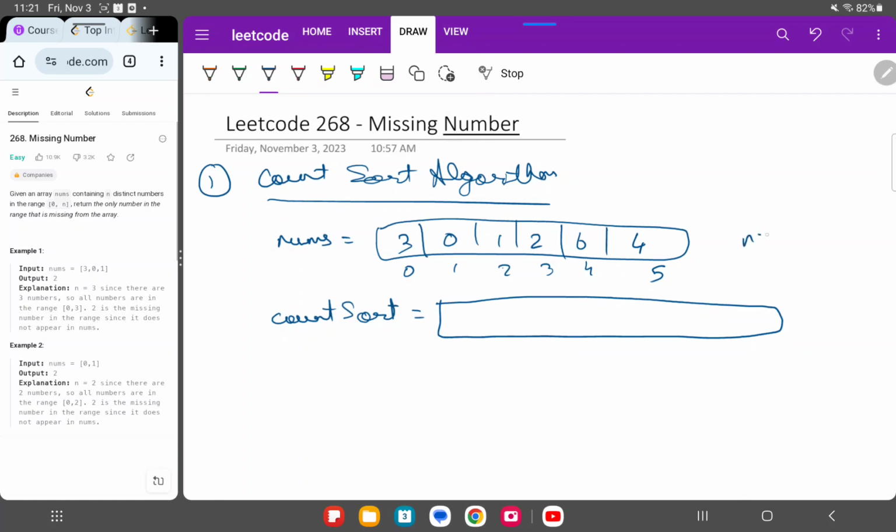Since in this case n equals 6, we create a count sort array of length n plus 1, which is 7. So the indexes would be 0, 1, 2, 3, 4, 5 and 6. Initially all the values are 0. Now we start iterating the nums array. For the first value 3 of the nums array at index 0, we go to index 3 of the count sort array and increment its value by 1.